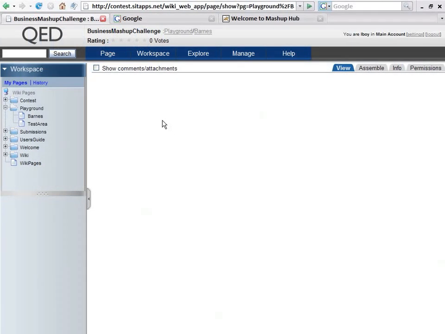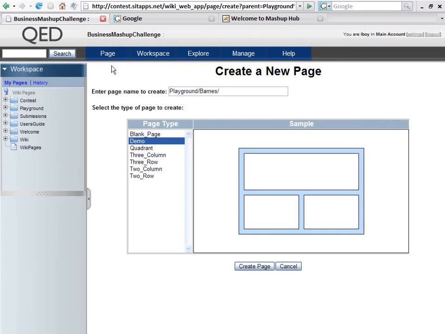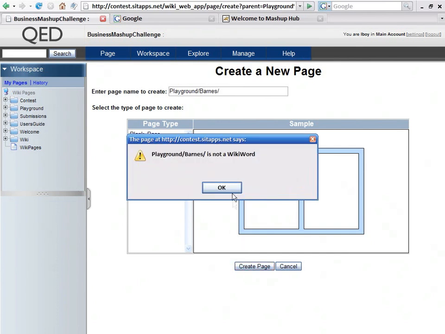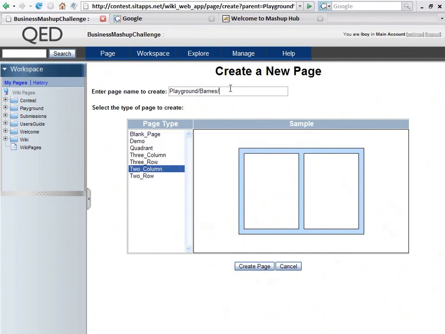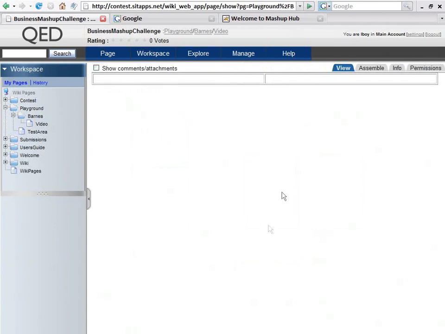Okay, as you can see, I'm on a page here, and I'm in a playground area, barns, and I want to go ahead and create a new page. I'll create a blank page. Actually, no, let me make this a two-column page. When I create the page, it tells me I need to give it a name. Good idea. I'm going to create a page just called Video just for now. Select Create Page. I've got a two-column page.